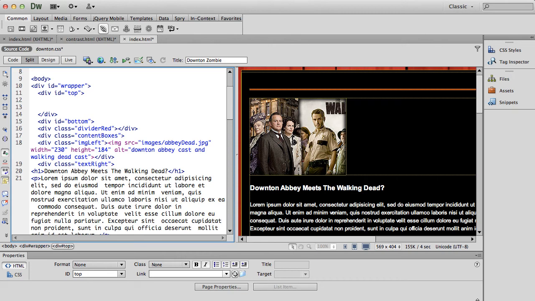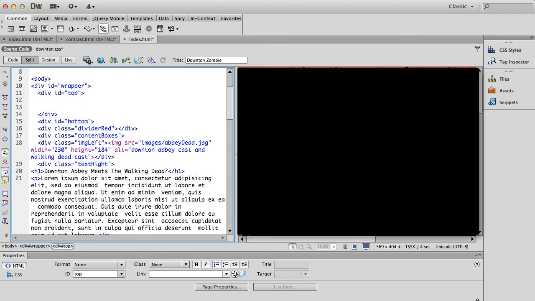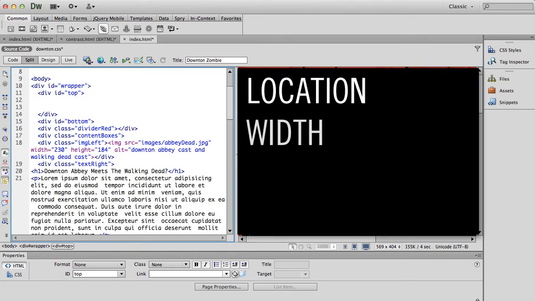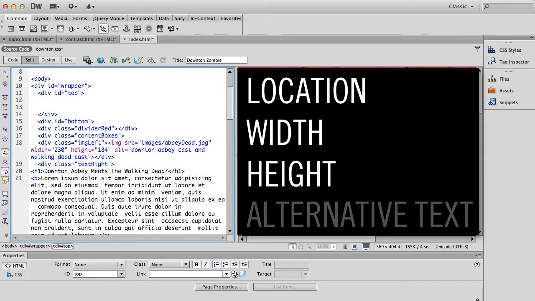In this video session, I want to walk you through how to properly code an image for your web page. Now, whenever we code an image, there are four things we need to keep in mind. Where's the file located? What is the width? What is the height? And alternative text. So let's go and start coding.